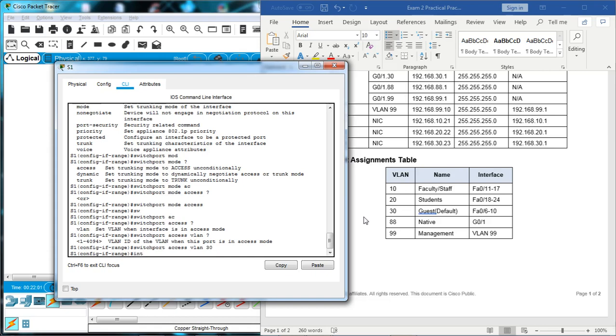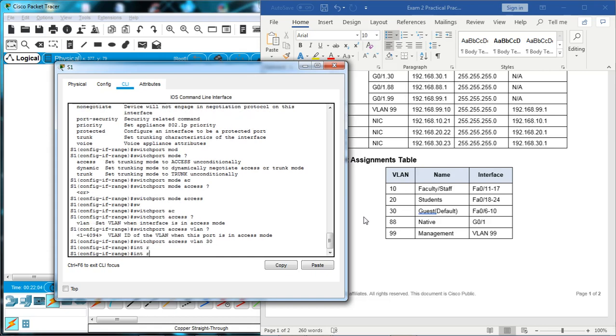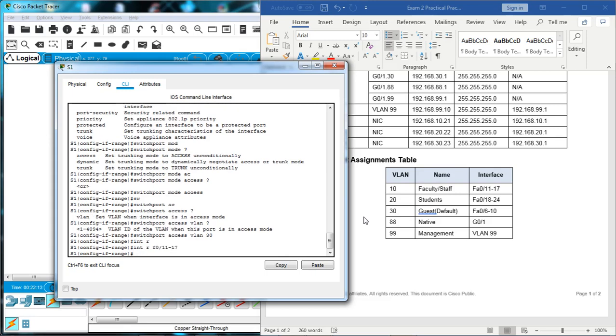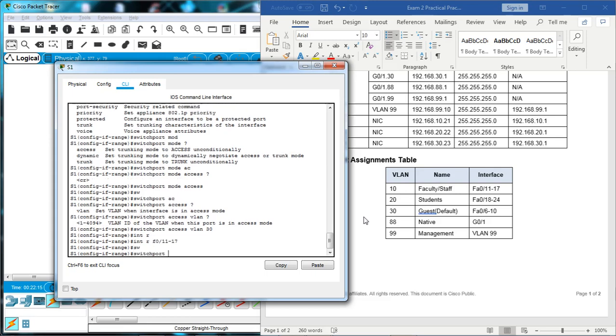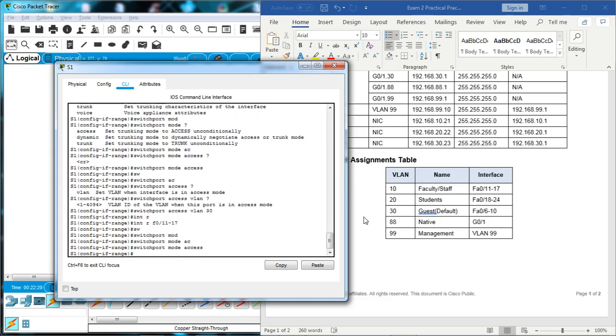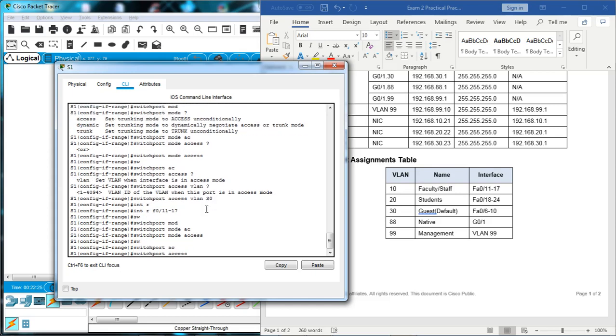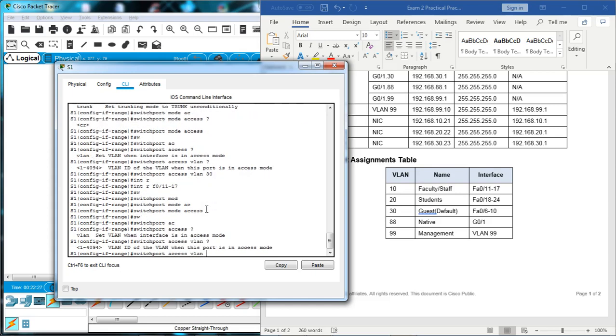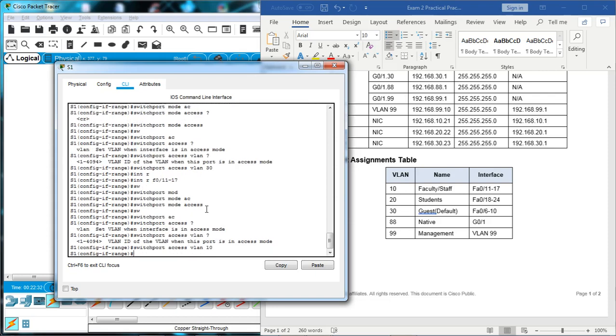Okay, good. So now we're going to put interface range. You don't have to exit, you can just go ahead and do F0/11 to 17. We want to make that into mode access. We only want a certain VLAN to go into this interface. So access, now it's asking for VLAN, space, question mark. Don't question it guys, just do it. It's asking for VLAN 10. Okay, good.